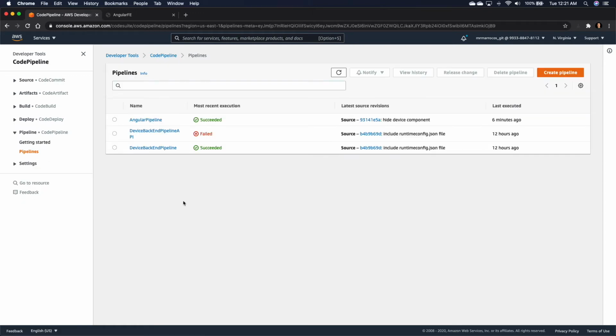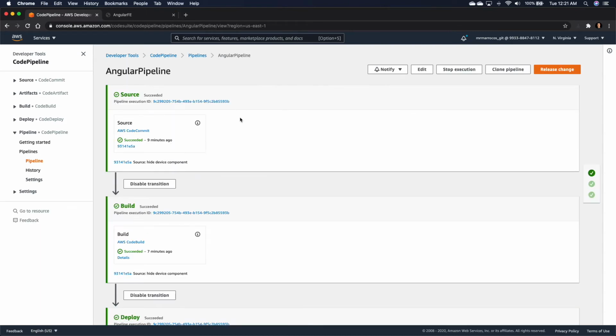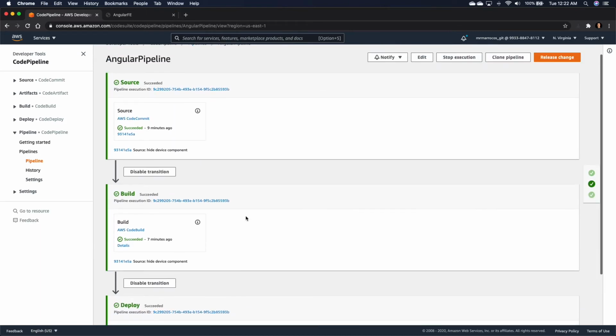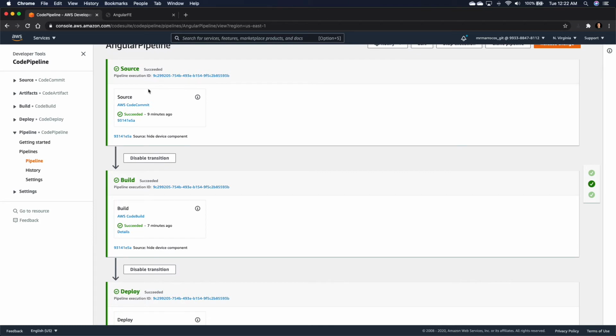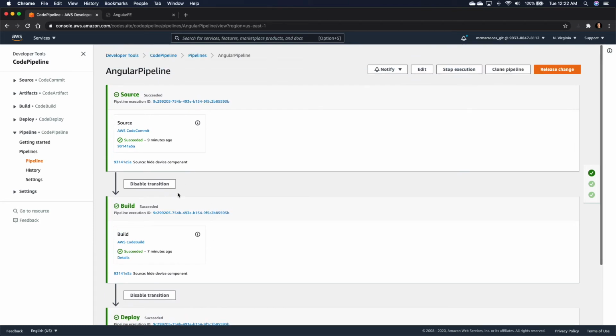It shows the name, the state of the last execution, and the last code committed. I have previously created a pipeline here for an Angular application. It has a visual diagram that makes it easy to understand what's happening. In this case, we have three phases: the source repository, the build definition, and the deploy, in this case an S3 bucket. Let's see it in action.